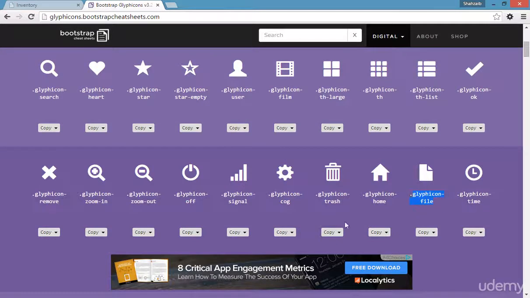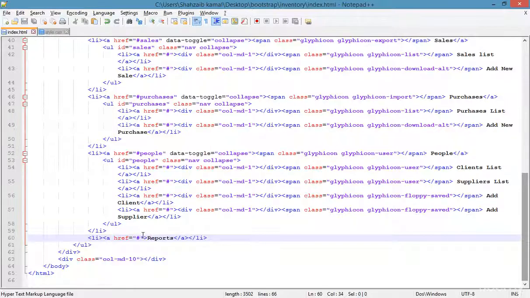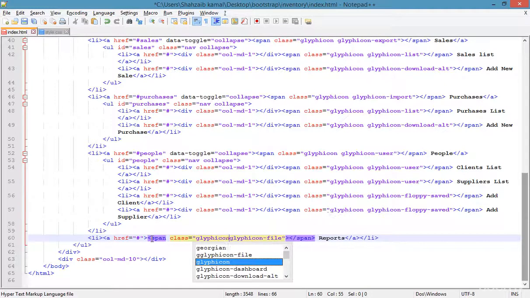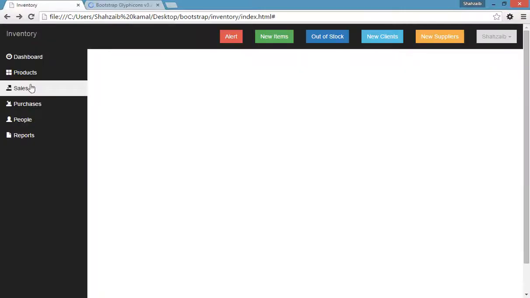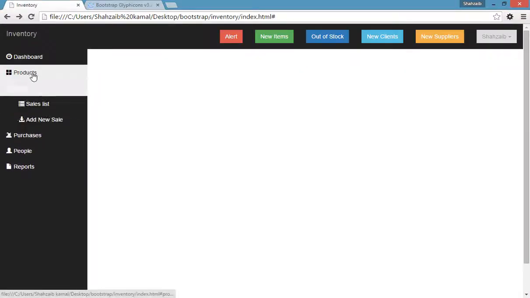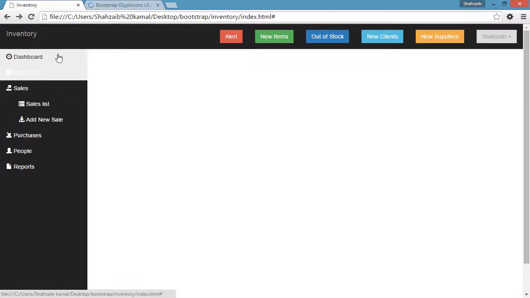Copy the whole things, and there I'm just adding the span, and then add in space, and then here the class, glyph icon file, and then the glyph icon, add in space, and now go to the browser. Sorry, this one should be updated. Now all the menu has been completed, all the sidebar has been completed.